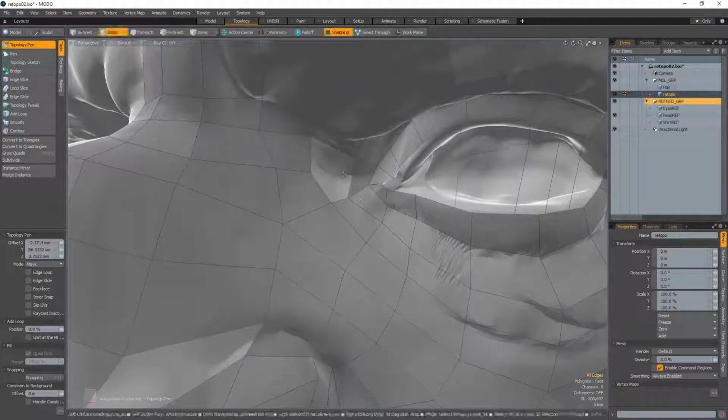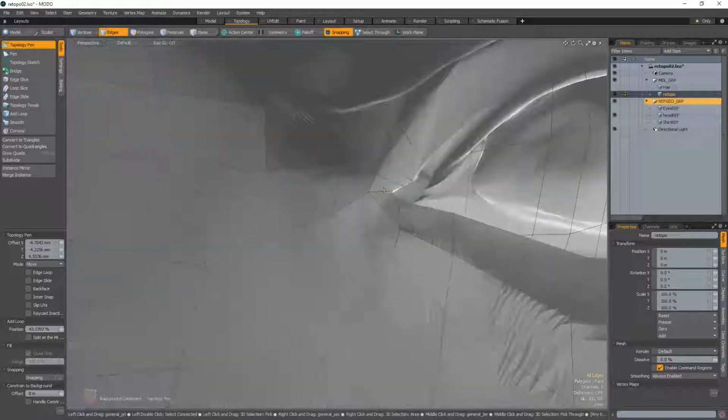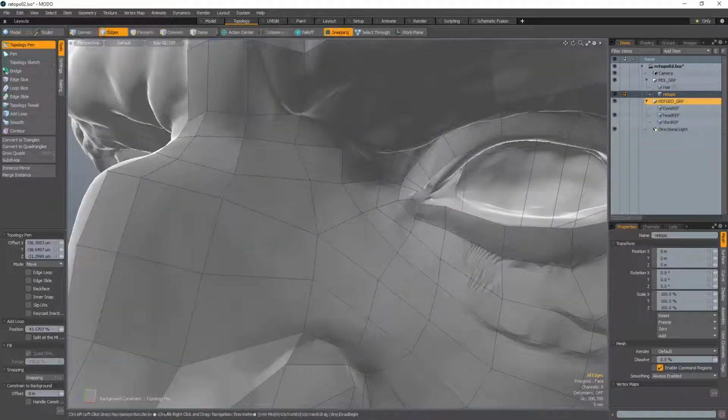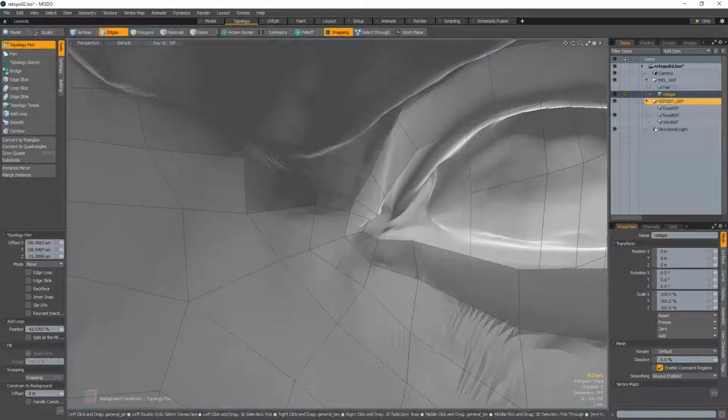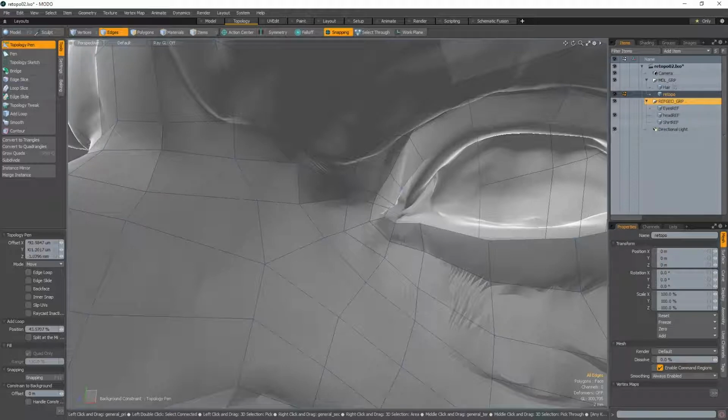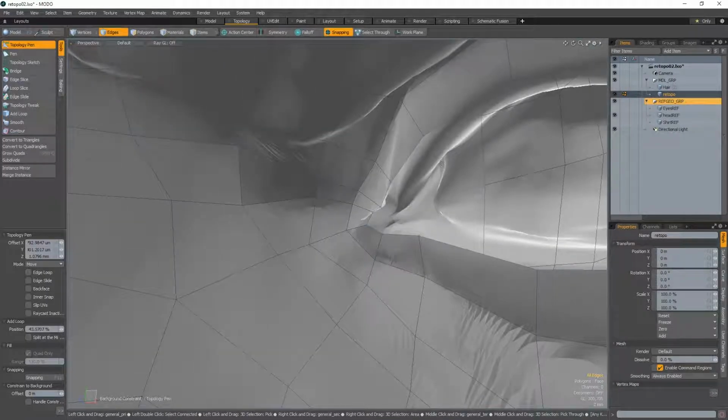Alright, so that's the eye almost done. We have another loop here, which we just have to terminate. And it's fine to have a couple of edges here around the caruncula. That's just what it's called. This region of the eye here is just called a caruncula. Specifically the shape here.